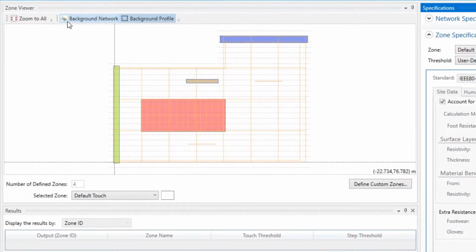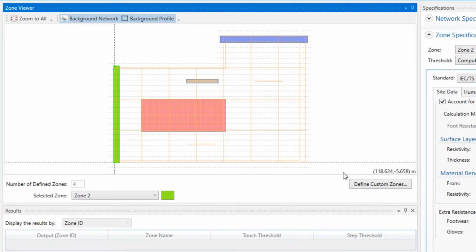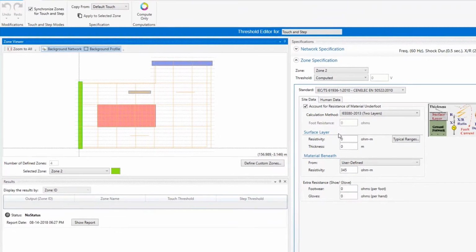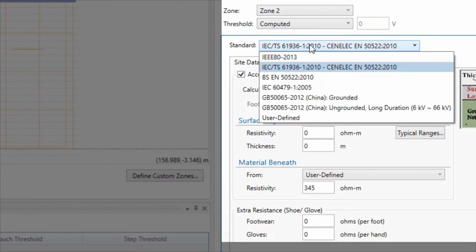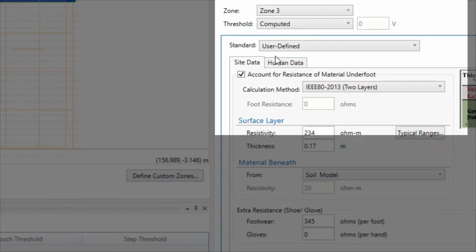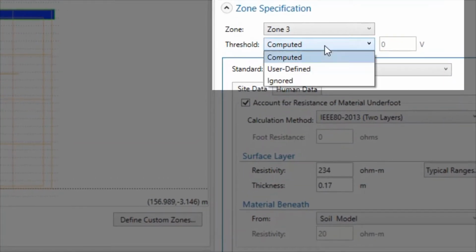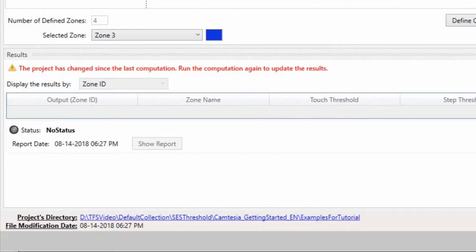The Zone Viewer allows you to view the zone's configuration and provides buttons to show or hide the network and the profiles. Once you select a zone using the Zone Selector, all the safety specifications on the Zone Specification panel, such as the type of standard, surface layer resistivity, or any other characteristic, are displayed for this zone. These values can be modified. A convenient feature in SESThreshold is the possibility to exclude a region from the computations. The program identifies such a zone as an ignored zone.